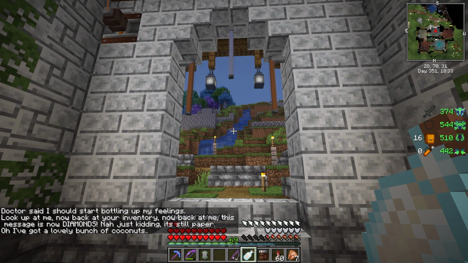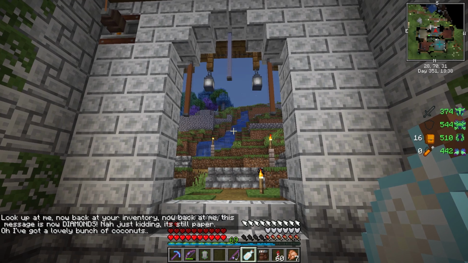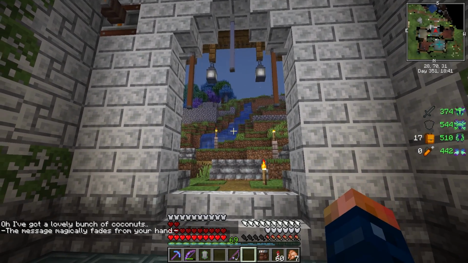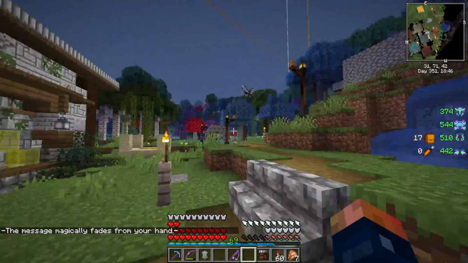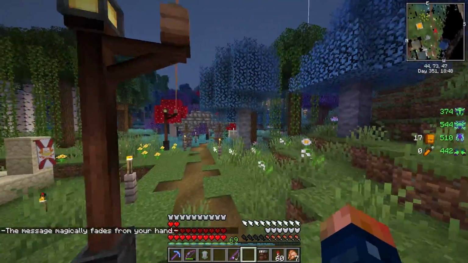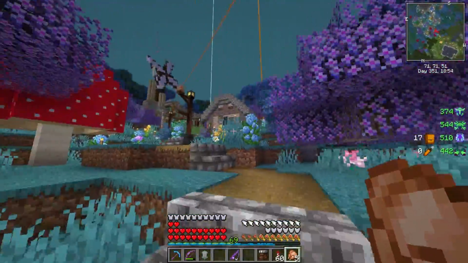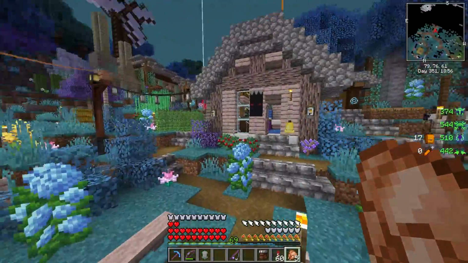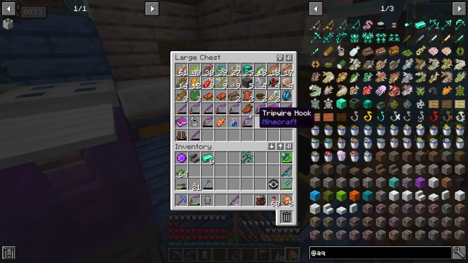All right. Oh, I've got a lovely bunch of conduits. Or coconuts, not conduits. Wow. And then again, the message magically fades. So all those are kind of hilarious. Of course, I have a bunch more bottles, I think. But for what they are, I think that's kind of neat, kind of neat to read out and see what's going on with those messages. I feel bad for all those people that they came from.